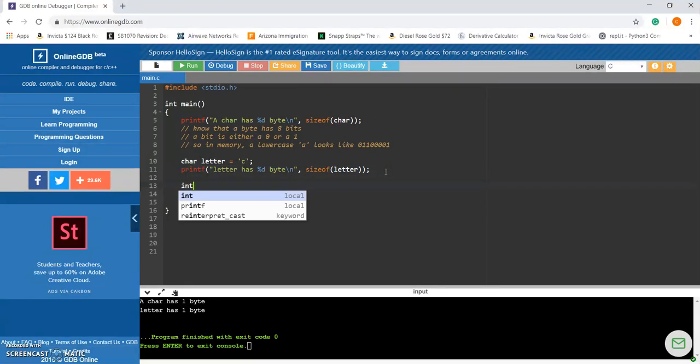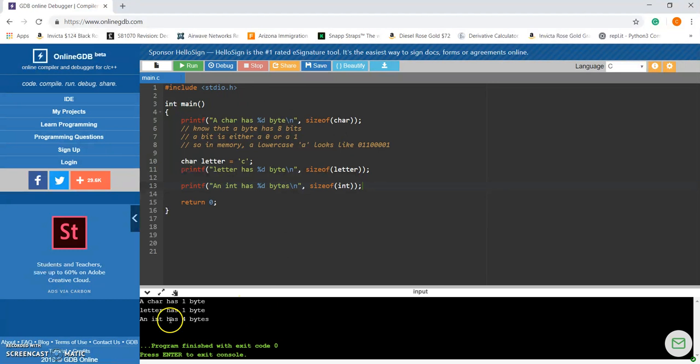We can also find the size of an int. Int x equals 5. Actually, before we do that, let's do printf("An int has %d bytes", sizeof(int)); An int has 4 bytes.